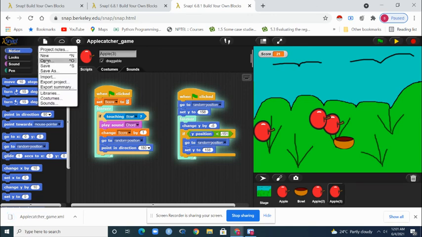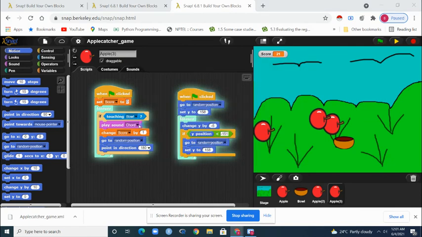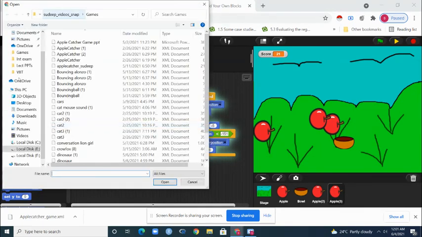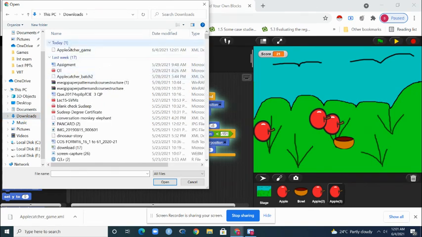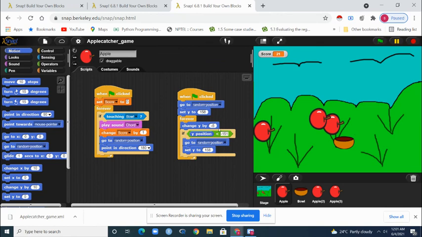You can click on open, go into the computer, go into the download section, and here we have the Apple Catcher game. So this is the Apple Catcher game we have prepared. So it is saved.